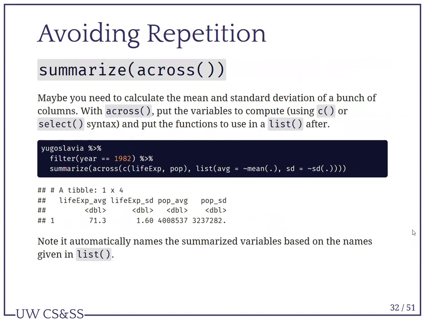We may want to avoid repetition using summarize. I think that's one of its strengths, is that I don't have to keep writing out Yugoslavia and then pull and then mean, something like this, for each of the operations I'd like to do. But one way to make that yet faster is to use the across helper function. Maybe you need to calculate the mean and standard deviation of a bunch of columns. With across, you can put the variables to compute using either the vector concatenate function or select syntax, and put the functions to use in a list afterward.